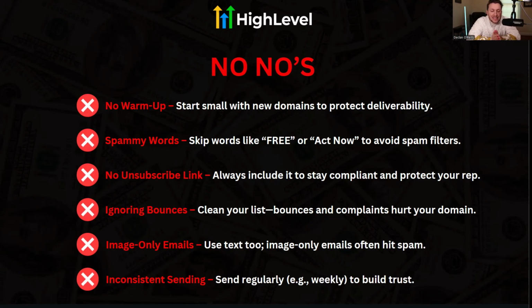Then inconsistent sending. Okay, you have to send regularly. You can't just go for 1,000 emails, take a 2-week break, then 2,000 emails every day. Send a little bit, build it up. You can set it on drip mode. You can do these things on HighLevel, these tools, again, which I'm going to show you later, which will help greatly, but you want to make sure that you are actually doing them, okay? Because if you just randomly send and then you stop and then you send, you basically look like a spammer. You don't want to do that.